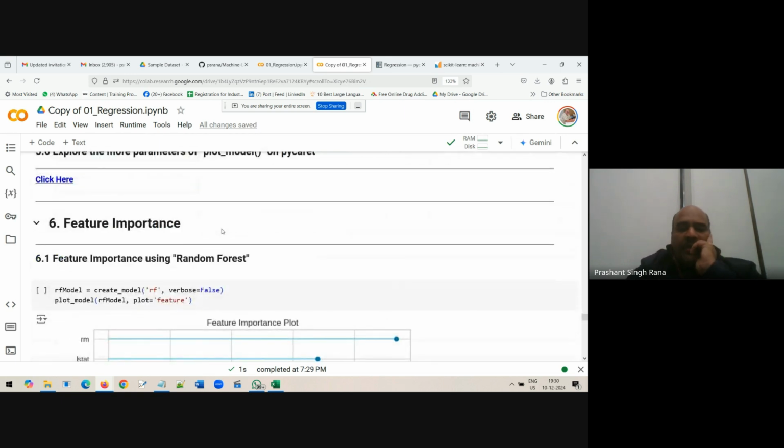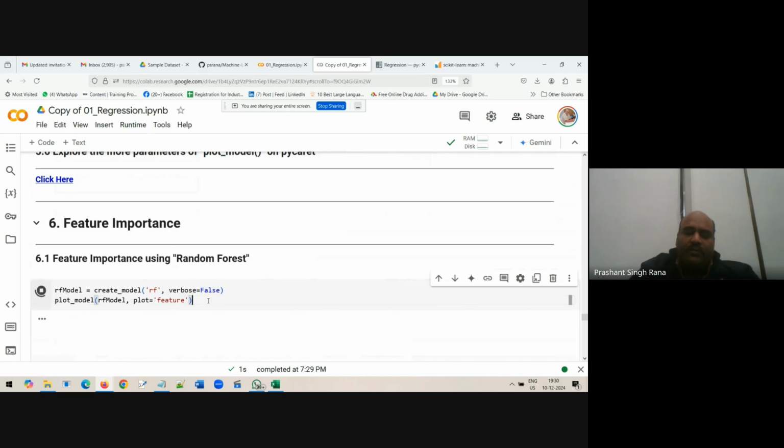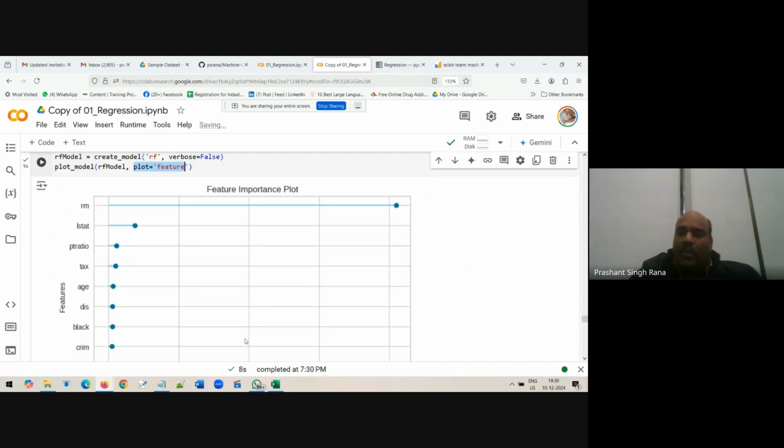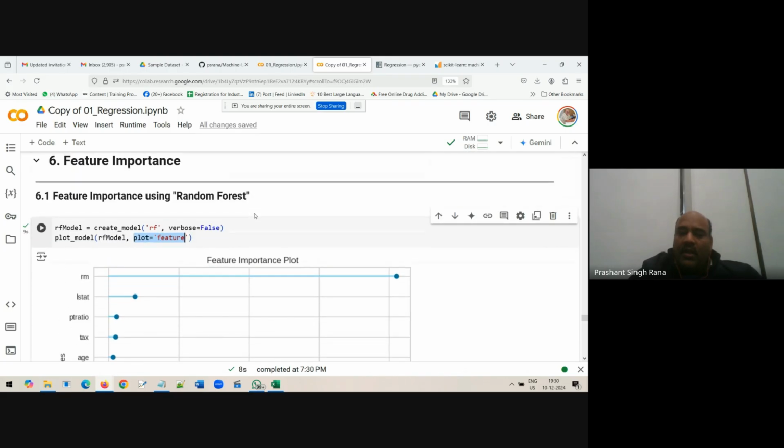Now I'm moving to step number 6. Class, this is a very important part, visualization of feature importance. So just execute 6.1. So this is the Boston data set, but let's suppose you want to know the feature importance of your own data set. Okay, so class, just see here. First, we are creating a model with the name RF, and we are using a function with the name plot model, and we are providing two parameters, RF model and plot equal to features. So just see, all your features will be plotted here. Okay. So this is the feature plotting using random forest.